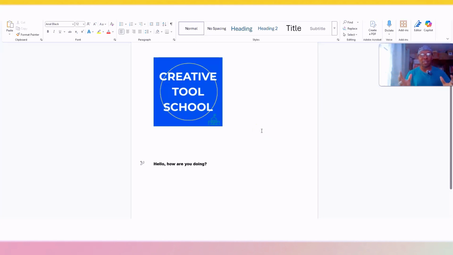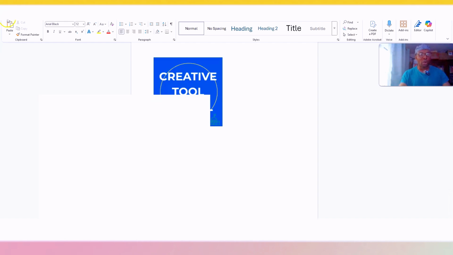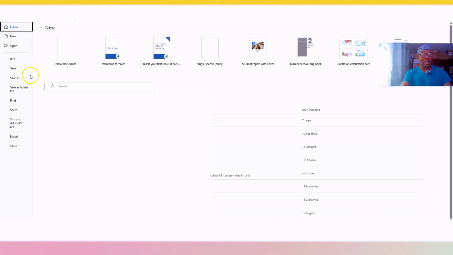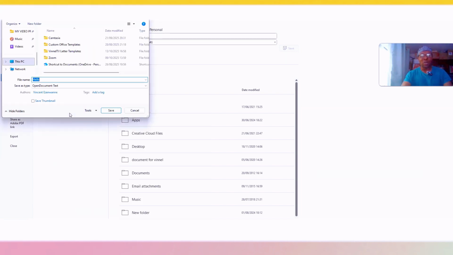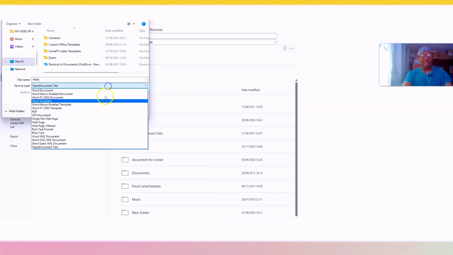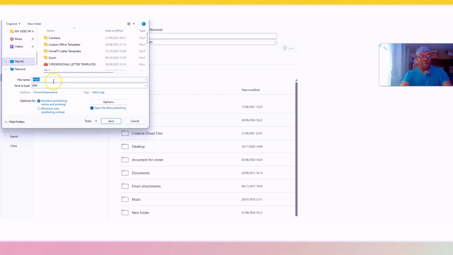Another way to save this document is for you to go to File, then select Save as PDF. Then you select Browse, scroll down and select PDF. Then give the file name. You can see it's showing us hello. Then you select Save.